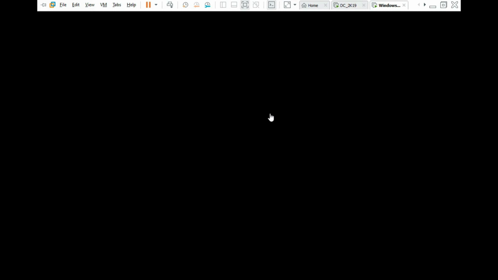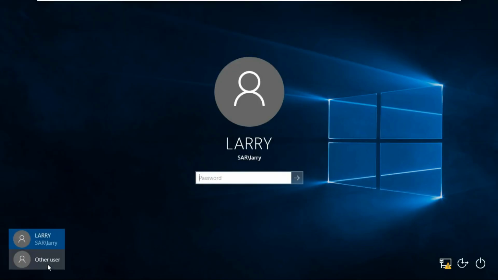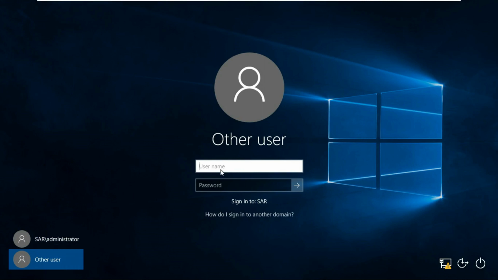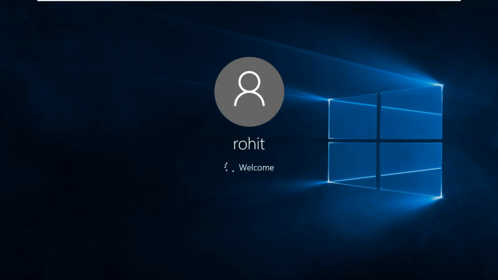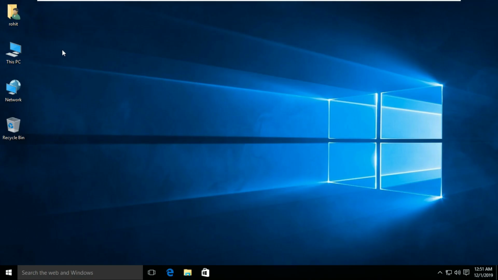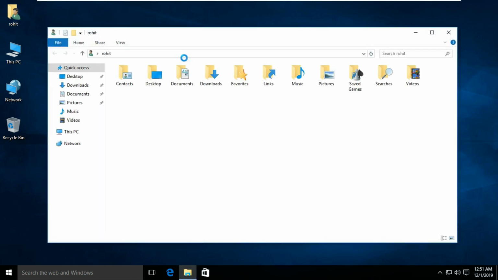Go to the client machine. Log on as the Rohit user. Open Rohit's home folder. A synchronize symbol is showing on the Documents and Downloads folders, so the admin's folder redirection is working fine.